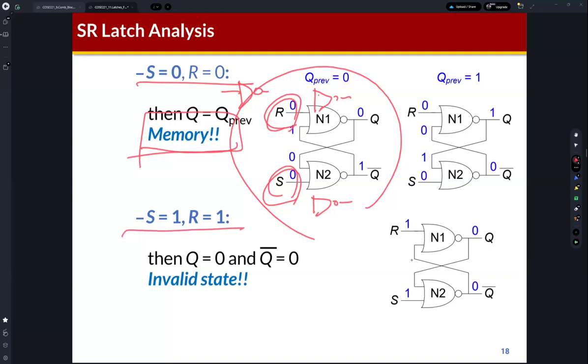If S is 1 and R is 1, what will happen? If it is a 1, then it's 0, and it's connected also to the inverter, so it becomes 1. So actually, if S is 1 and R is 1, then the SR latch becomes unstable, right? So this is the invalid state because the circuit is unstable.